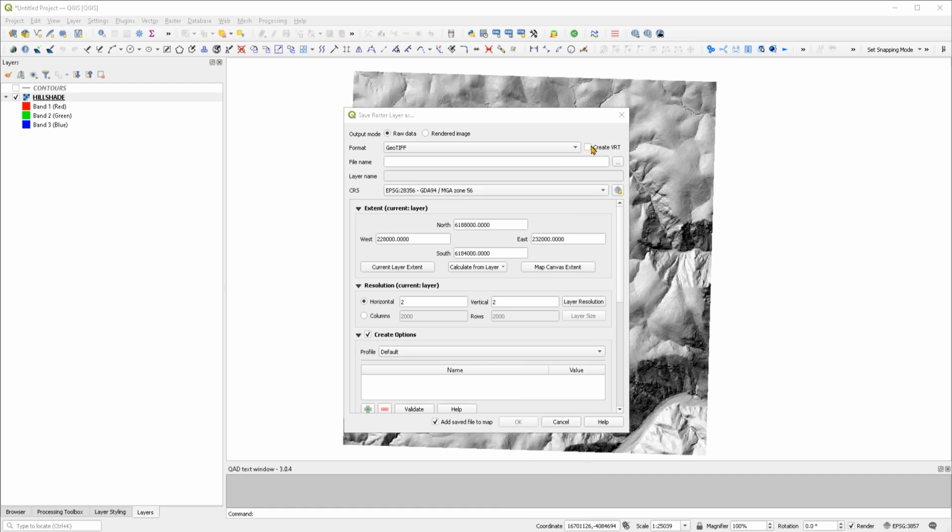Now, if you tick the box where it says create VRT, you're going to be able to split the image down in tiles. You can do that and you will still be able to import those tiles inside of Google Earth. It's just that it may be more time consuming because you may have many tiles to import one by one inside of the application.